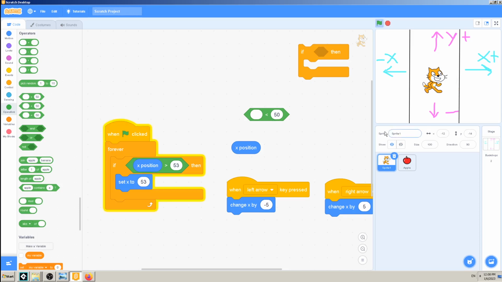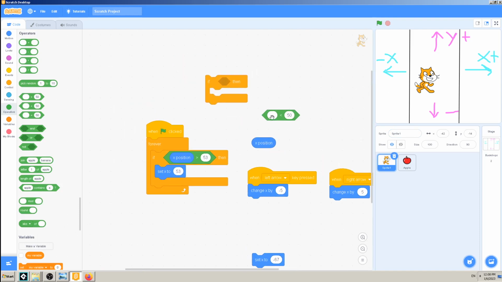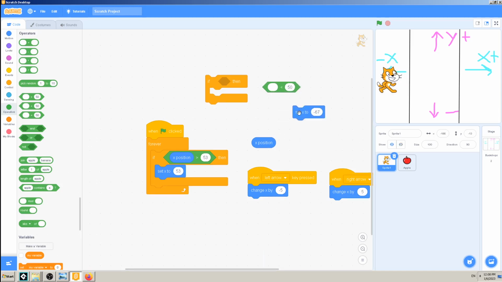I will try to move to the right, and I am not able to. You can see that. I haven't coded the left yet, so let's add that one. Same as the right limit, we are now making the left limit. If my cat goes to the left less than how much? Minus 67, sorry.